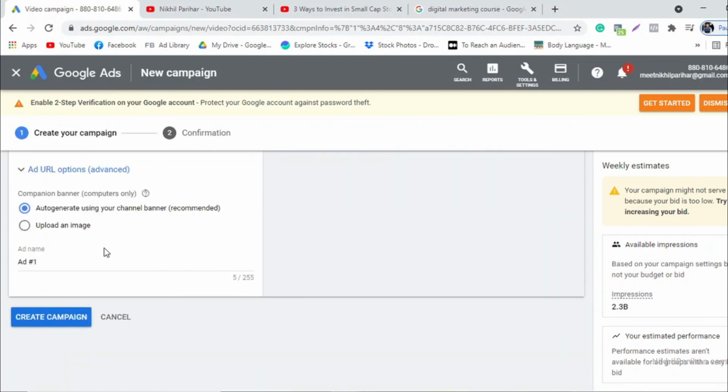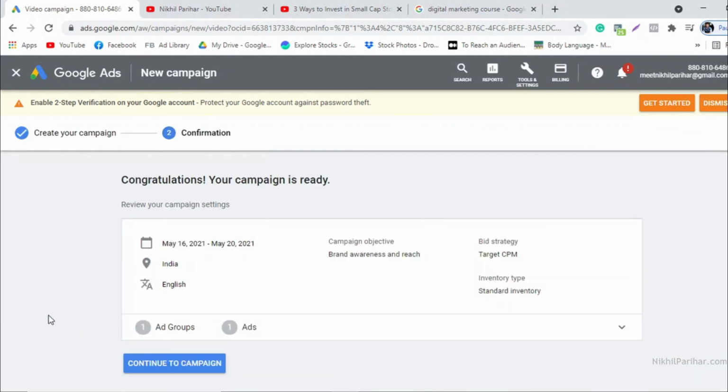Once you're done with this, just put the ad name. Ad name is just for your reference to understand later what the ad is about. Okay, and once you're done, just click on create campaign, and boom, that's it. You're done. You have created a campaign. Continue to campaign and finish it. That's how you can create a wonderful YouTube ad and run it. You can go through multiple different options here, choose options according to your industry. It totally depends upon you what kind of options you choose to get maximum results out of your ads.